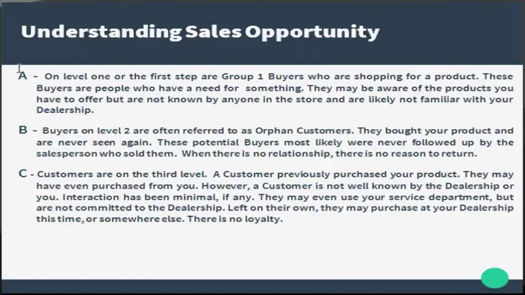There is a level 1, that is A. On level 1, or the first step, are group 1 buyers who are shopping for a product. These buyers are the people who have a need for something. They may be aware of the product you have to offer but are not known by anyone in the store or in your company, and are likely not to be familiar with your dealership.